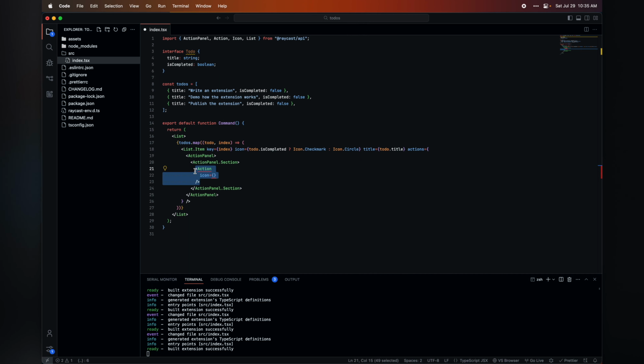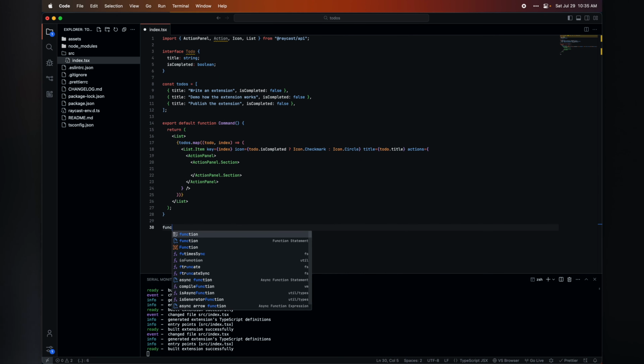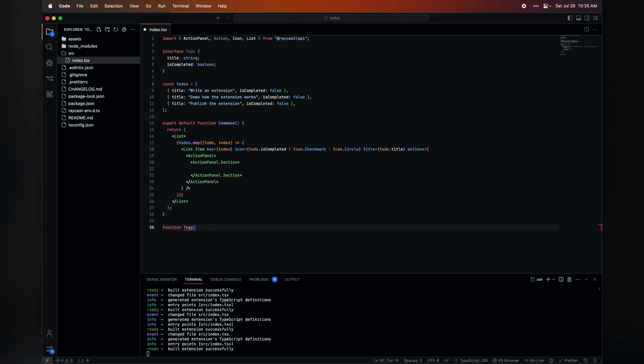let's break this out into its own component. So we'll say function ToggleIsCompletedAction. We'll do IsCompletedTodoAction. Let's see, and props, and then we need to specify the todo as todo, and we also need to pass through a prop onToggle. So this is what happens when you toggle it, and the type will just be a void function.